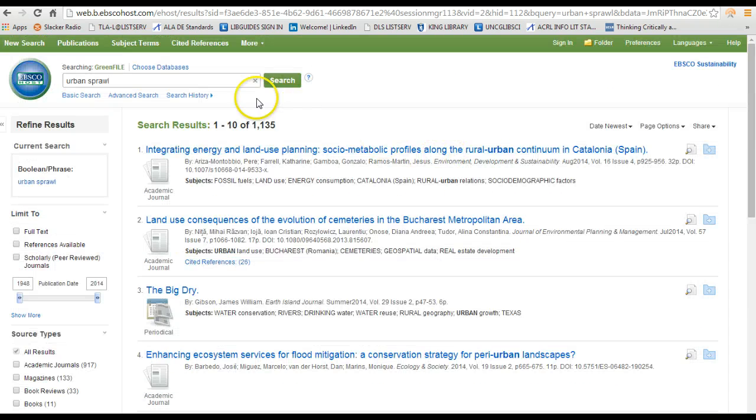One of the ways to narrow down searches, particularly when you're searching for a phrase, is to put it in quotation marks. And what this will do, this will filter all results that don't mention urban sprawl together as a phrase. I'm going to do that search, and now I'm down to 1,135.